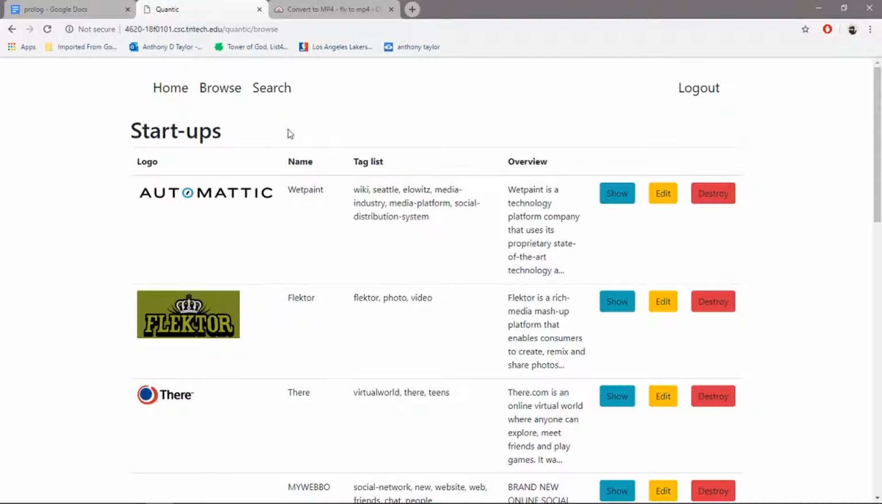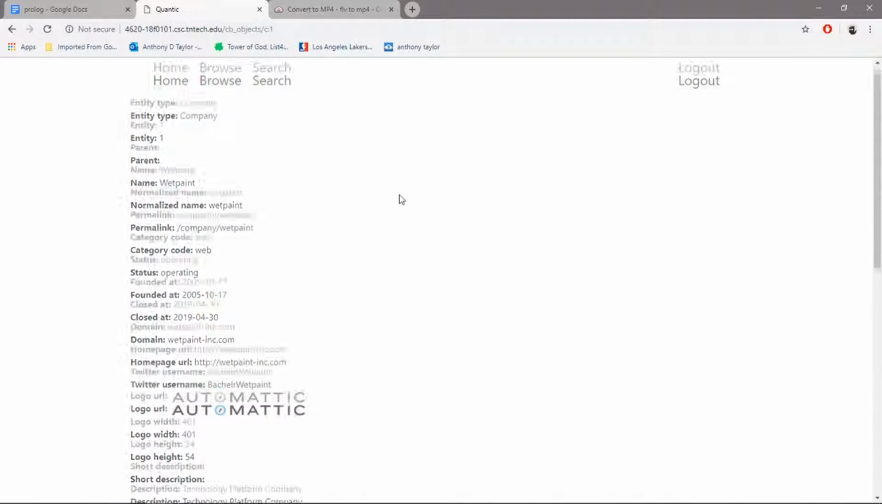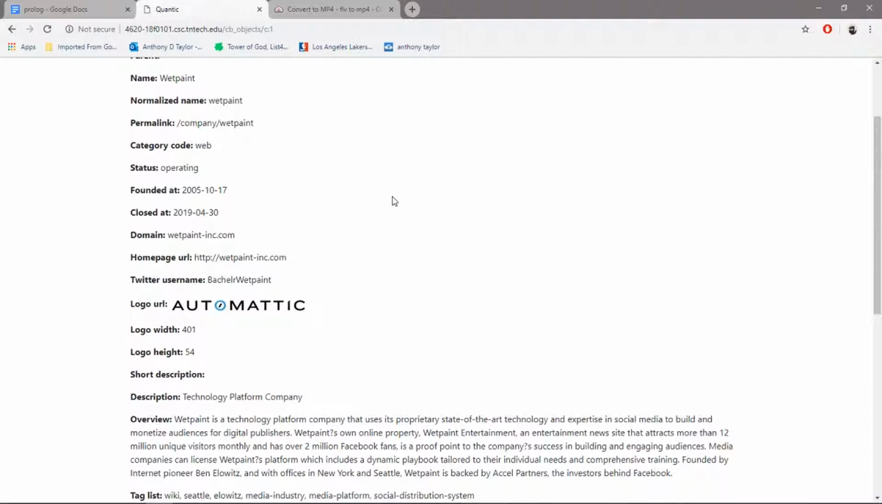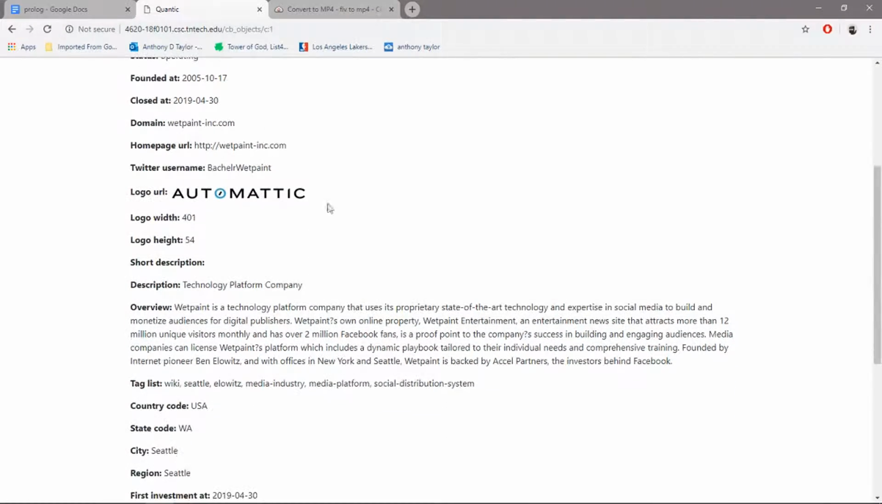You can see the most important information on the page, such as the logo of the company, name of the company, tag list, which basically means what occupation the specific company has, and a short overview of the company. But if a user wants to see more information about a company interesting for him, he can just click on the show button and see the whole description of the company, such as date of founding, homepage URL, city where the company is situated, and so on.